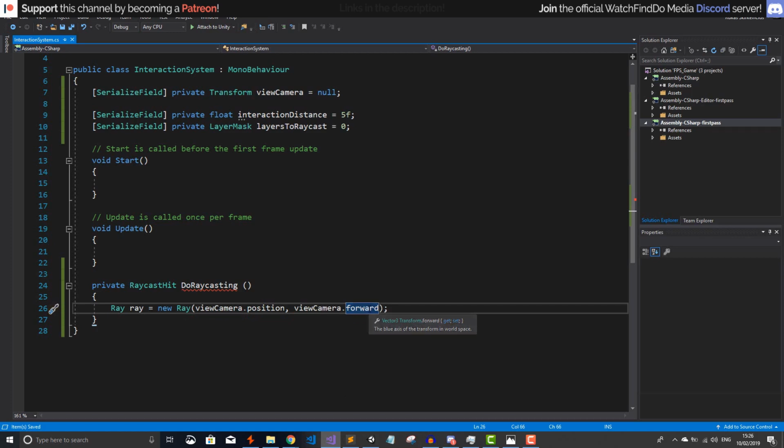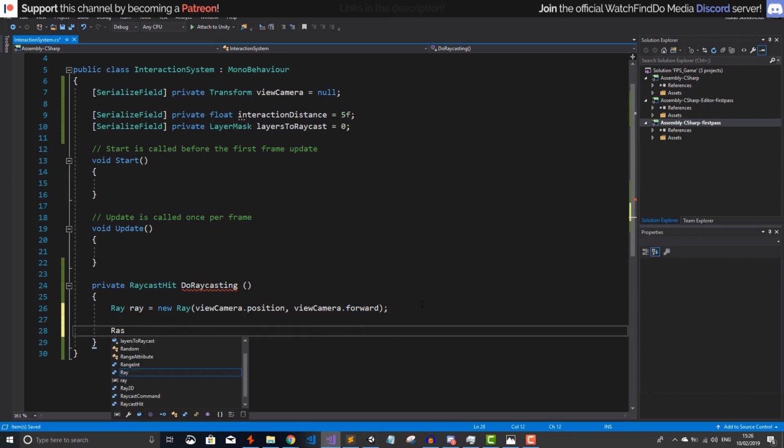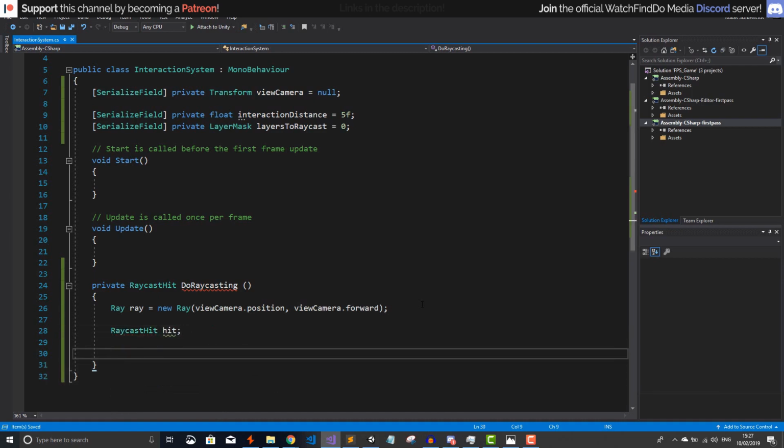which is simply just where the character is facing. Alright, so once we have a ray, we can then declare a brand new raycast hit, and we can call it something like hit, and afterwards we need to do an actual raycasting. So what we can do is we can create a brand new temp variable, which is going to be a boolean, and we can call this something like has hit.